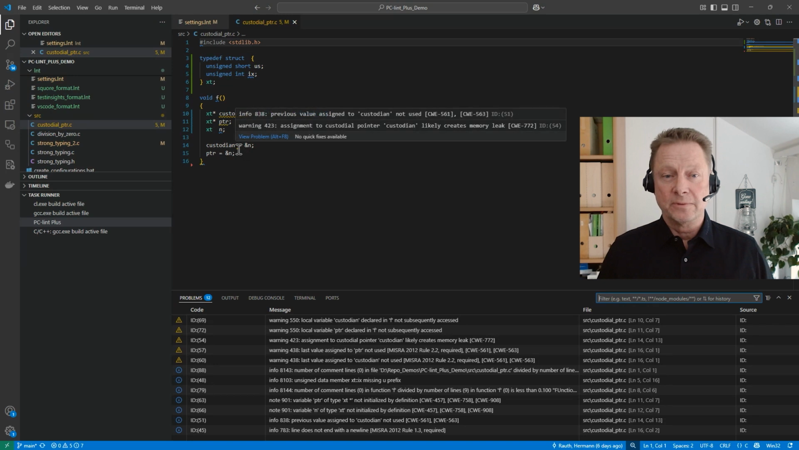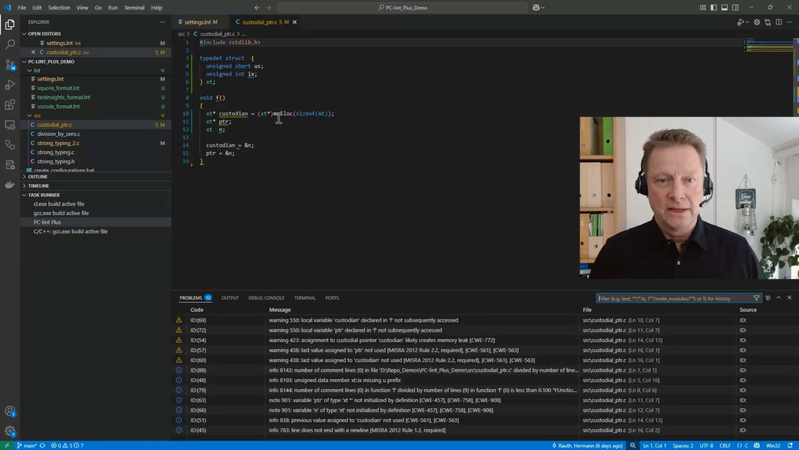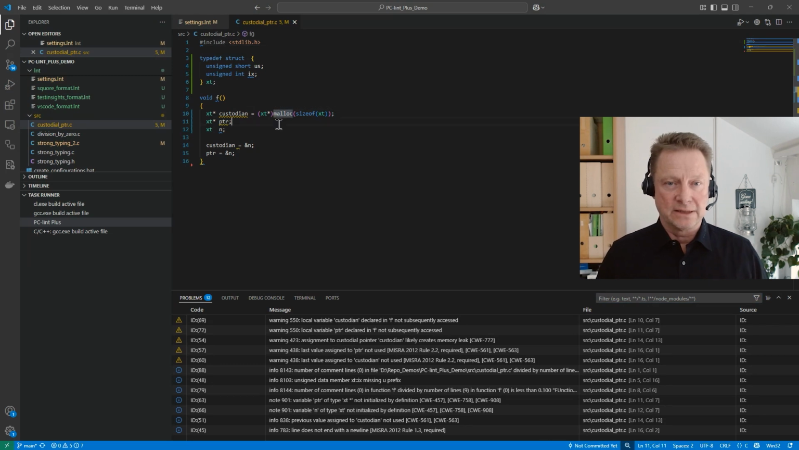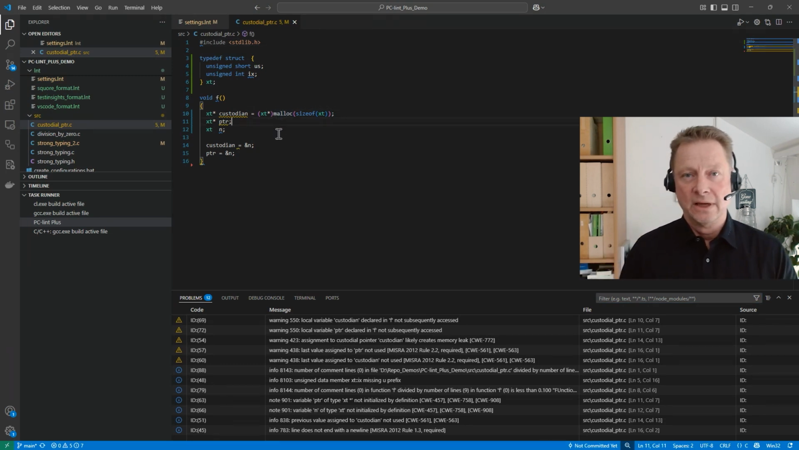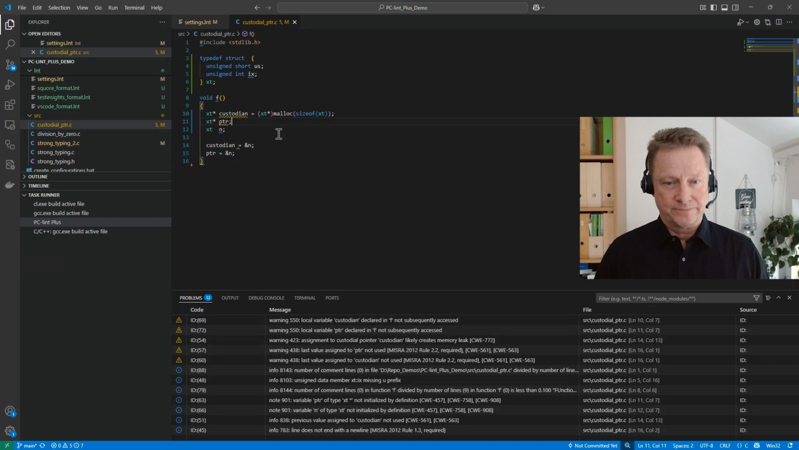Of course, we can also check for the coding standards. In this case, we see a warning from CWE. It shows that we cause a memory leak because we override the pointer with another address, even though we allocated some memory before, and we lose the pointer to this memory.